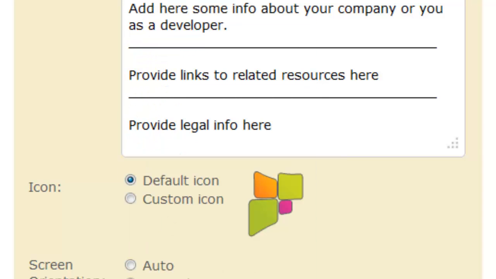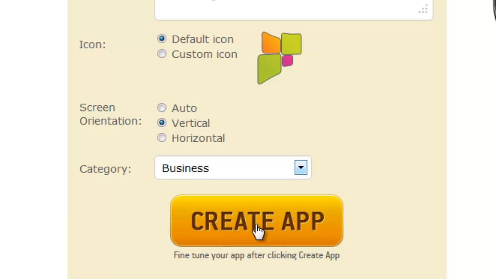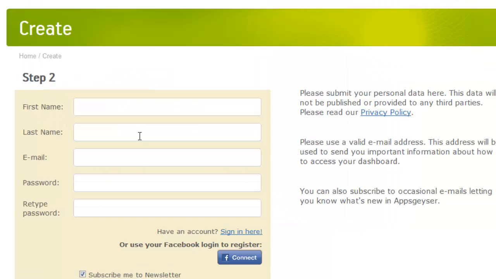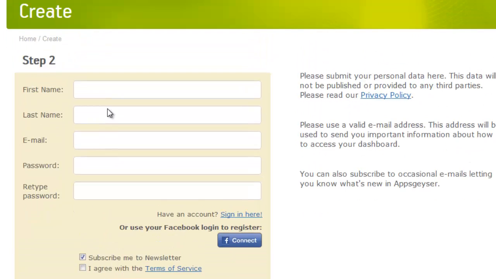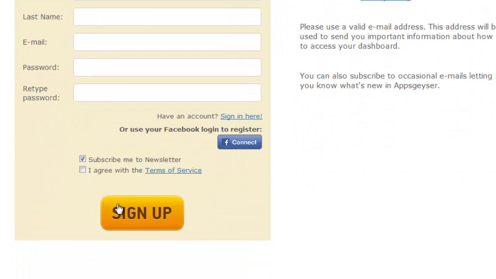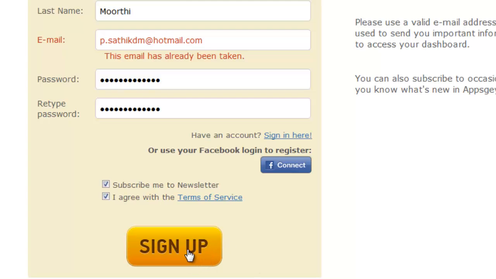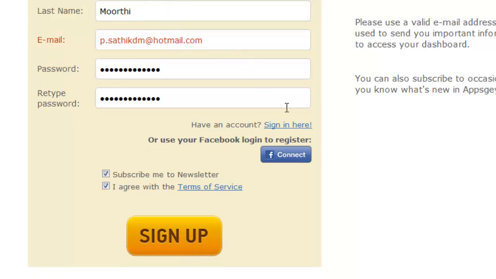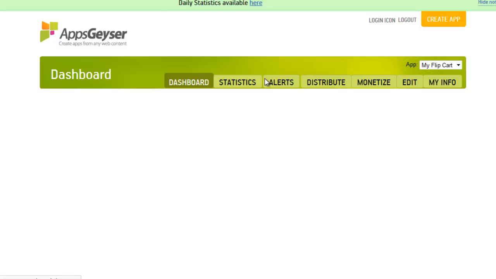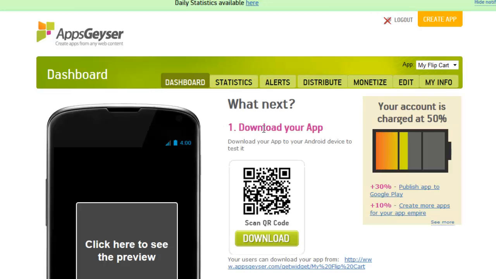Select the category and click create app. You need to create an account for creating the app. Enter your details to create your application. My application has been created successfully.